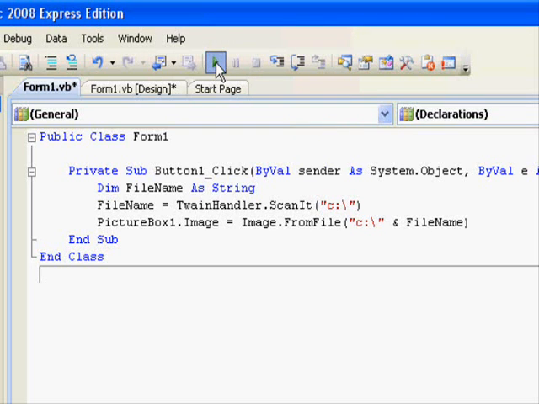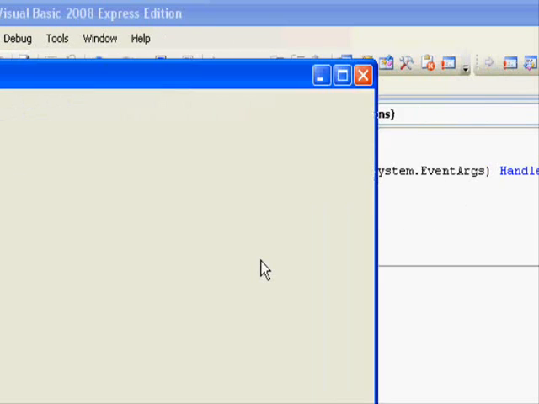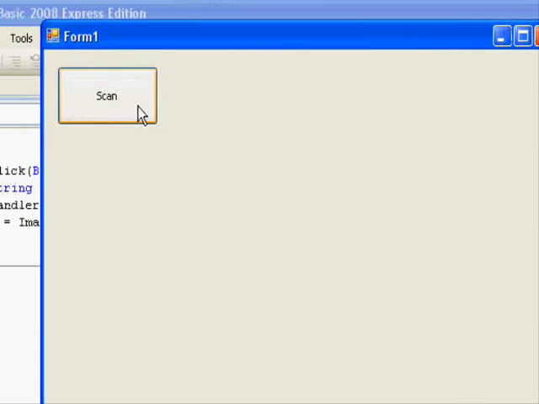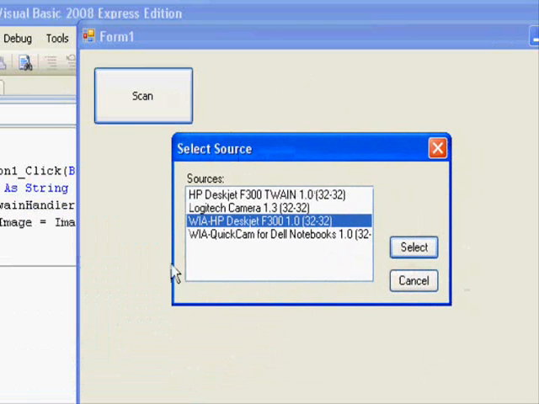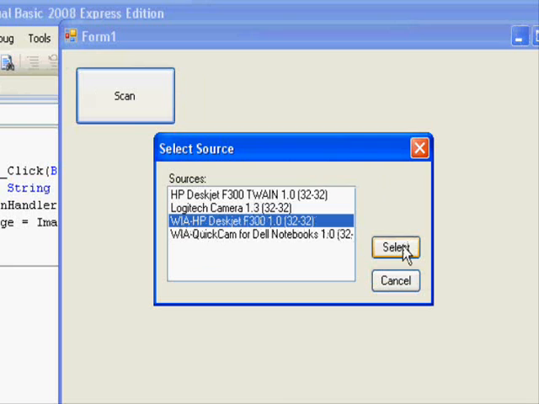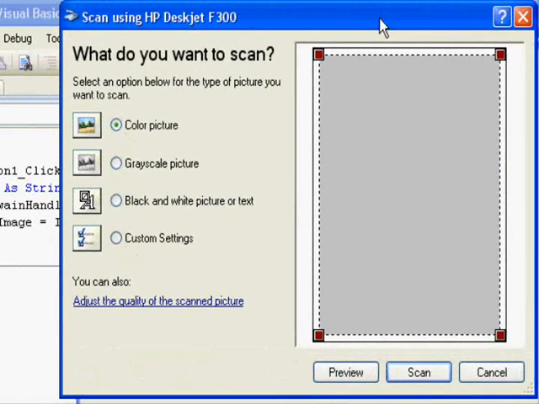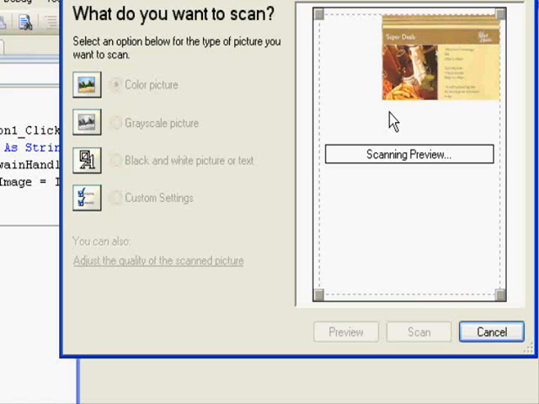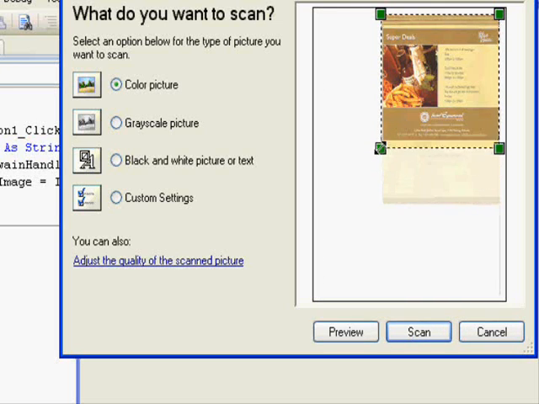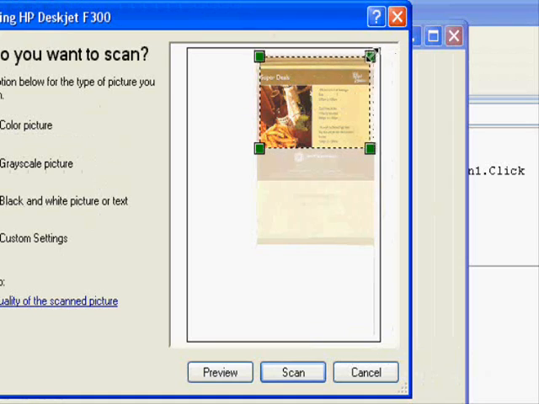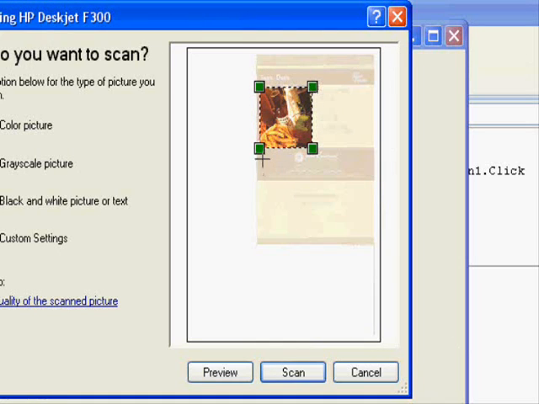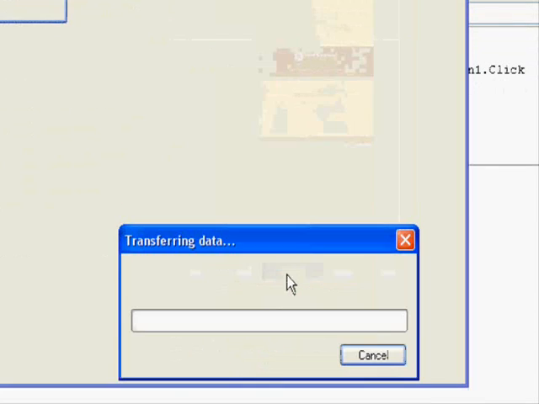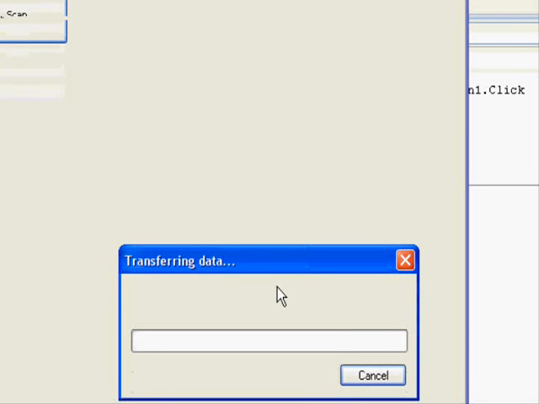Okay, we are gonna press scan. As we can see here, directly this window appears. I'm going to select this and make a preview. Okay, I'm going to choose this image, this part. Okay, the beer and the fries, something like that. Press scan. And as you can see, the image now appears in our window.